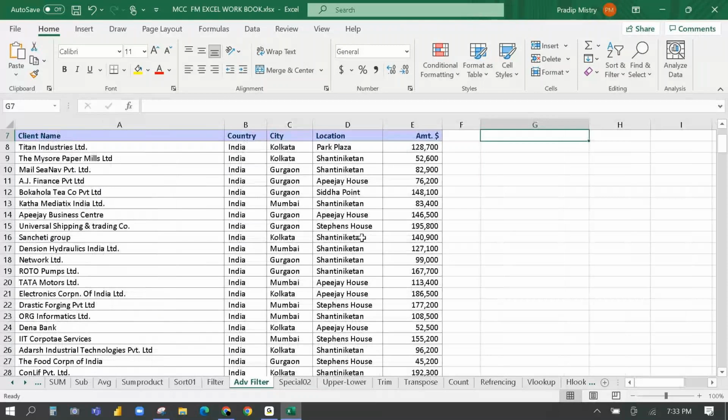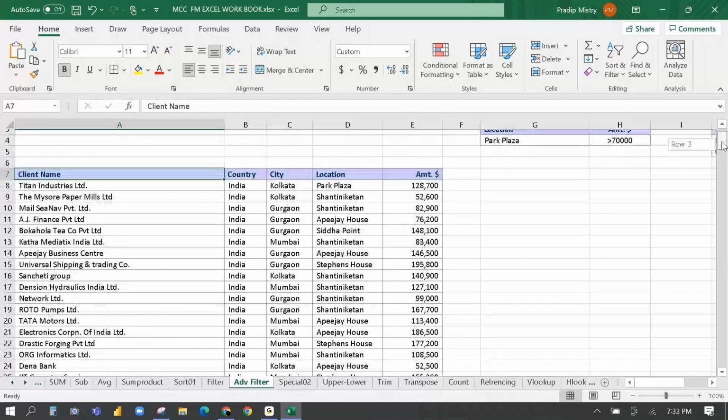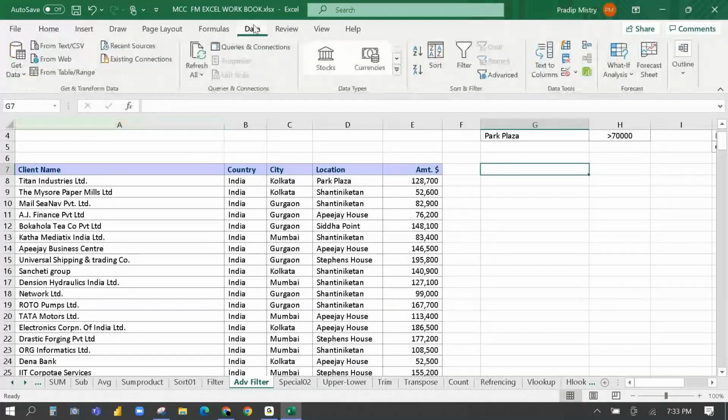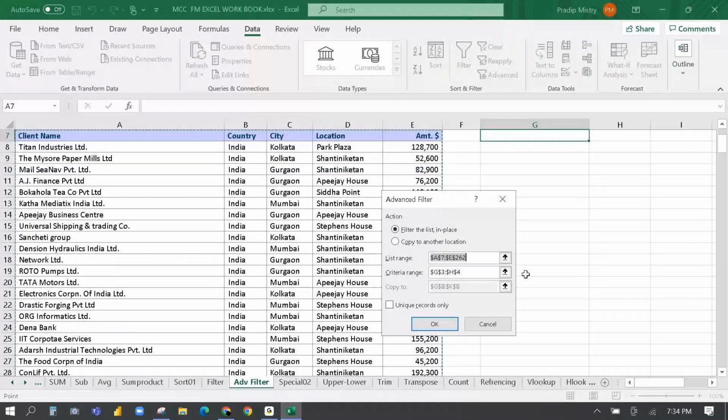Directly go to the data tab. No need to select anything. Go to the advanced option. Select the second option of action, that is copy to another location. Now remove all the content in those three lines.